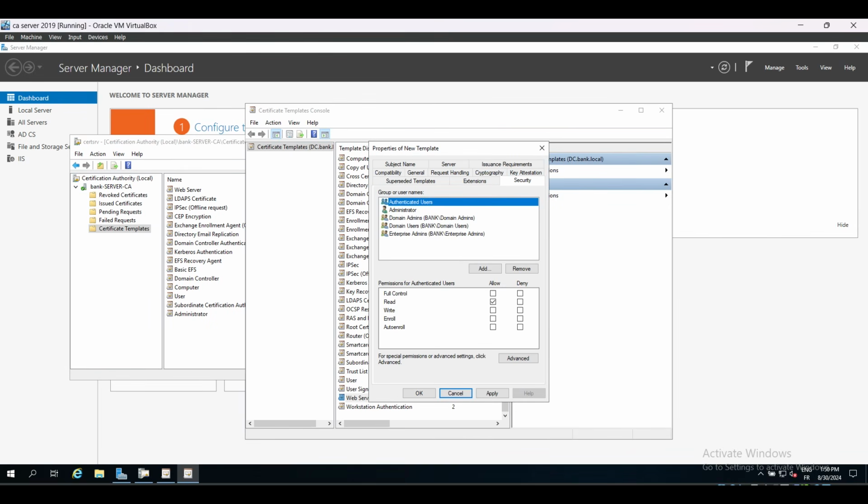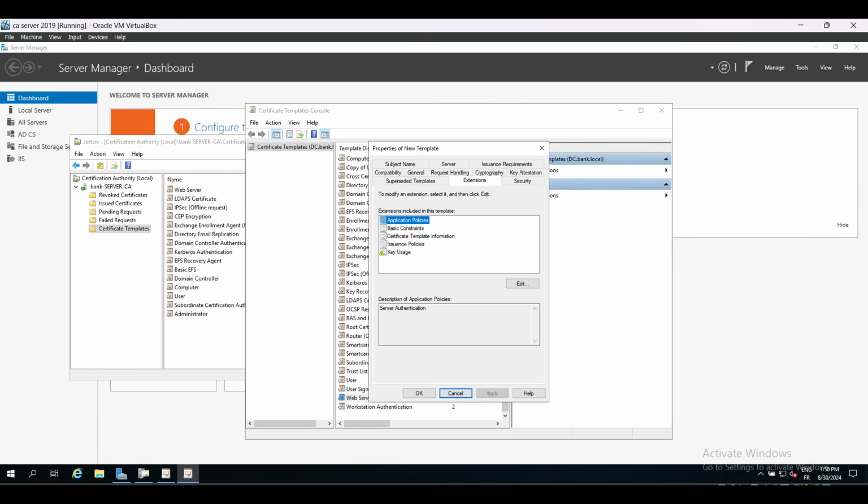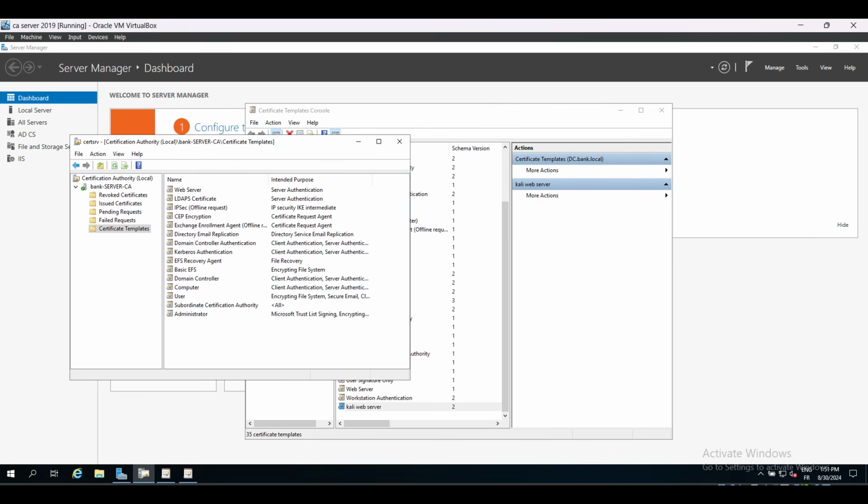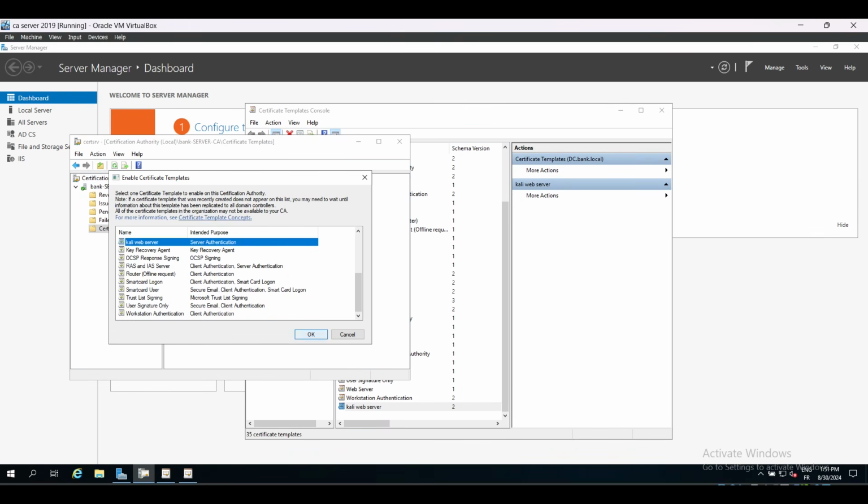Then we move to security. As we can see, the domain users can enroll to the certificate, which means any domain user can sign a CSR certificate of a web server. If we go to the extension tab, application policy, we see that this template EKU, or the purpose of it, is server authentication, which is exactly what we need. And the reason why we have got that is because we have duplicated this template from the web server template. As I said before, we can use the web server template, but I just want to show you how to create one. We import the Kali web server template, and it's enabled now.